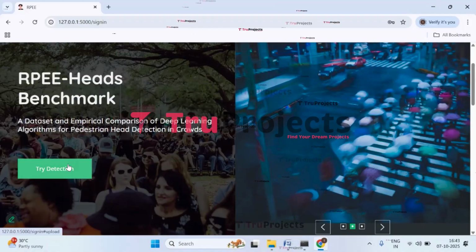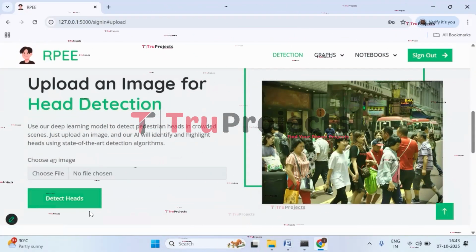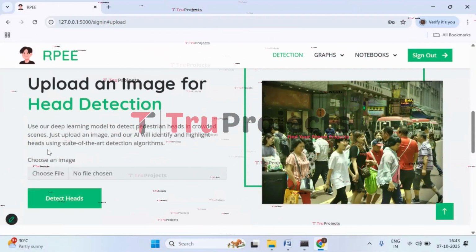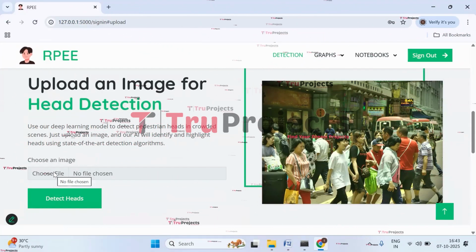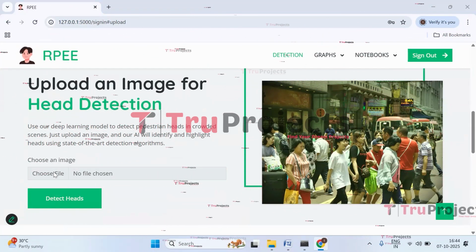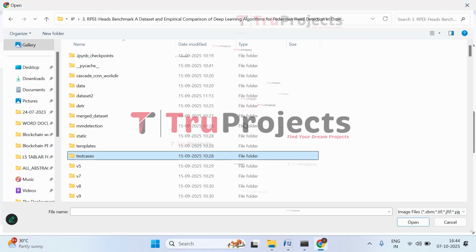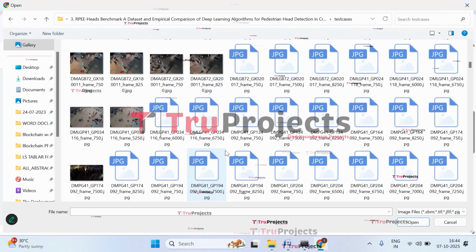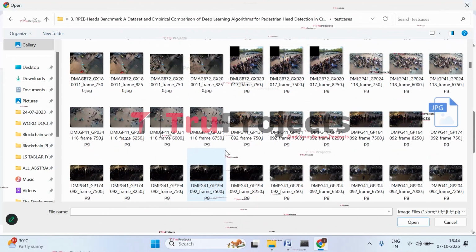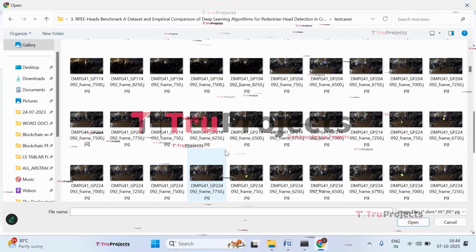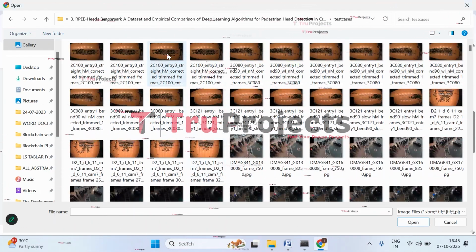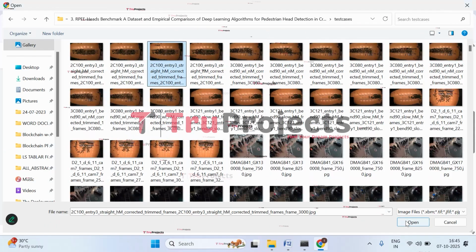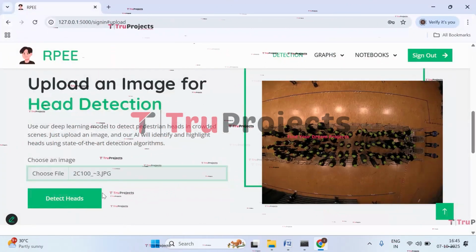So if you click on try detection, you will be navigated to this option where you need to upload the files. So let's click on choose file to upload the images for detecting the heads in the crowd. Open the test cases folder, and here you can see so many images, right? From this folder, we can upload any of the images which we want. So let's try uploading different scenario images. First, let's upload with this scenario. Click on open and now click on detect heads.